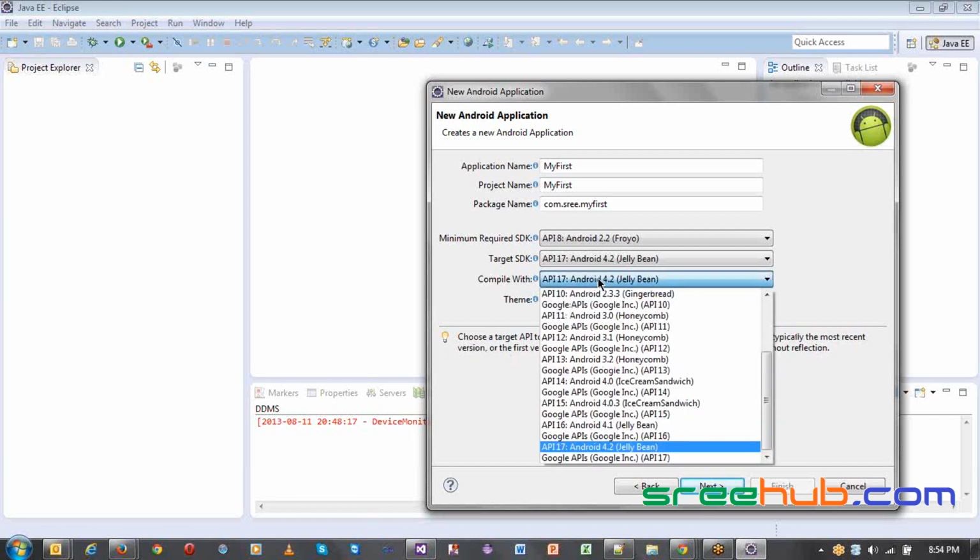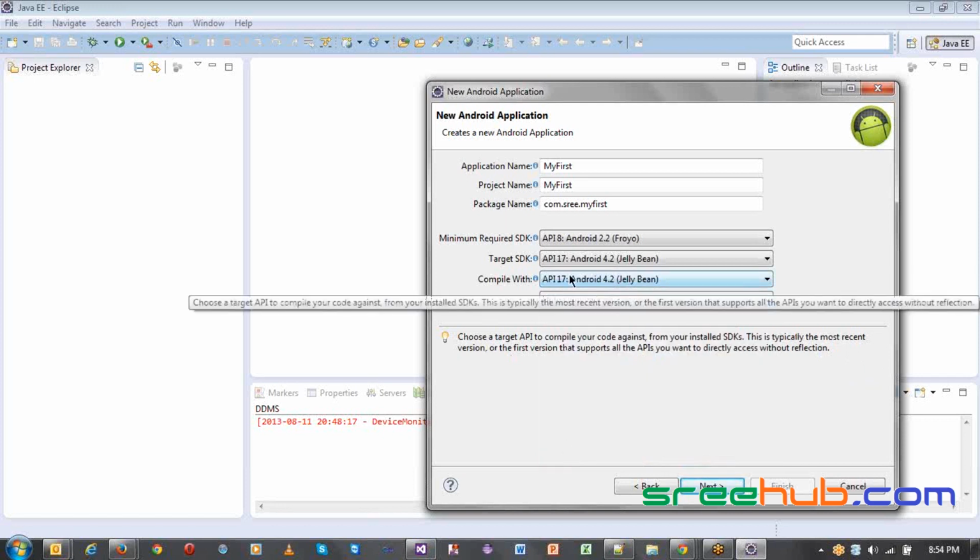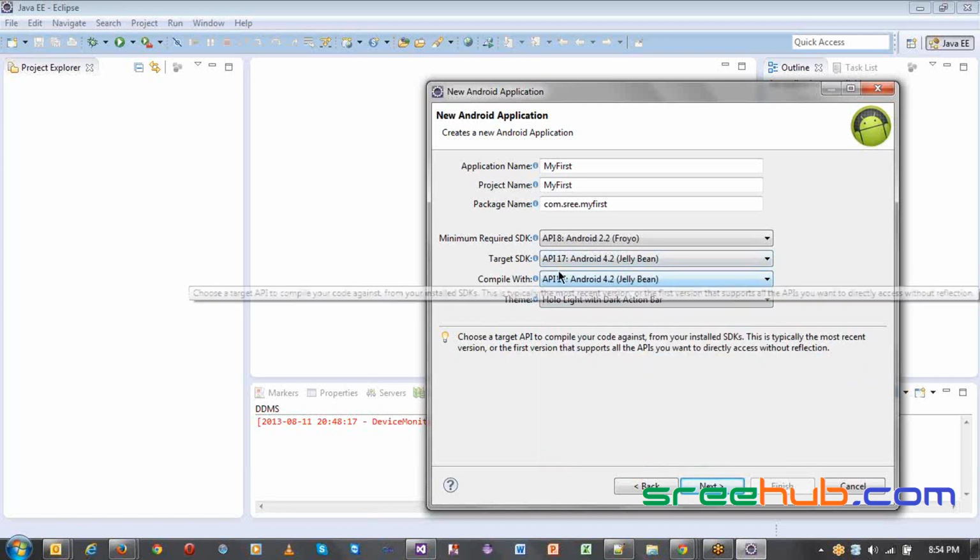Always try to select the latest one and go for API, not for Google API. Directly go for API. Why? Because we have already deployed this, so you can just go with this, right? So that's what it is. These are the three important things you have.